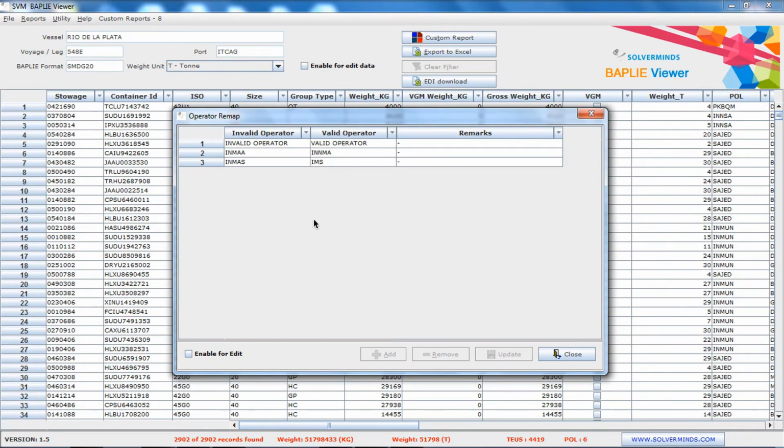Here, the invalid operator details are remapped with a predefined valid operator. Select the Enable for Edit checkbox in order to edit the details. Once the checkbox is selected, the buttons such as Add, Remove, and Update become available to the user.